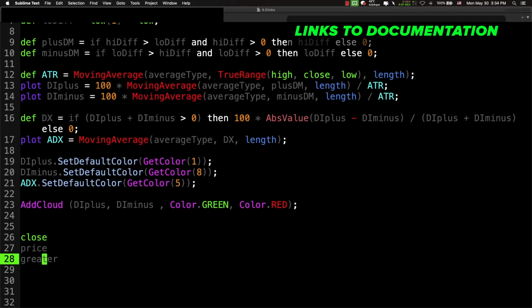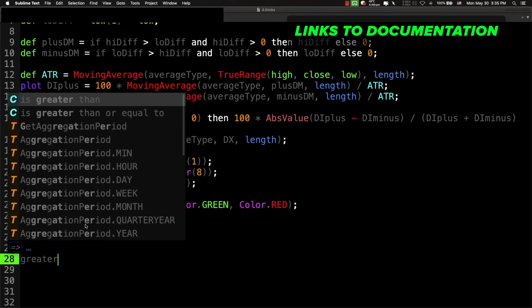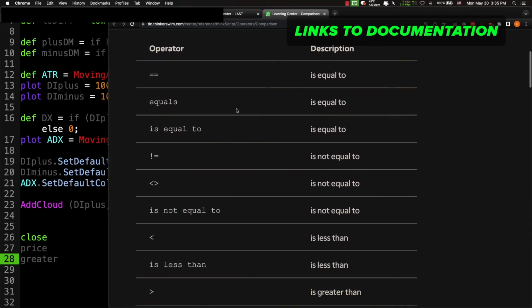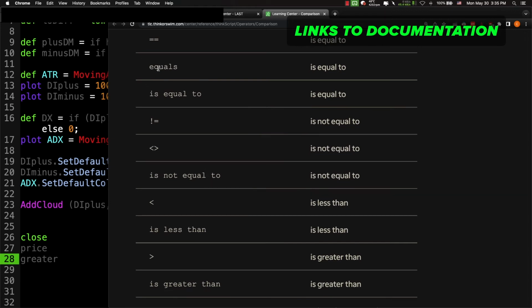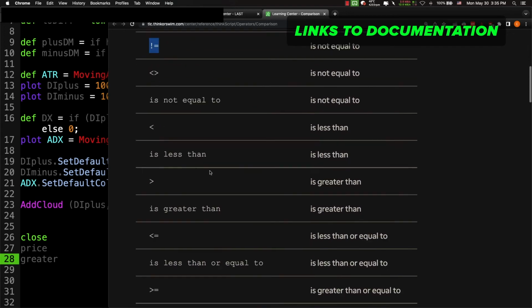And something else is greater. So sometimes you can write greater than or less than, or you can actually use the symbols. So here's like a quick cheat sheet that you can look at, but you don't always have to write equals. You can write equals, not equals, is not equal to.